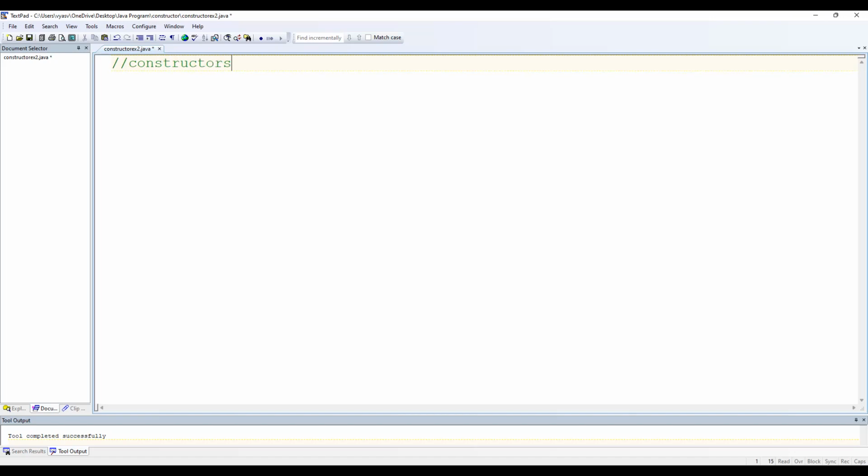Okay, so first of all, what is a constructor? You can define it as a special method which is used to initialize an object.